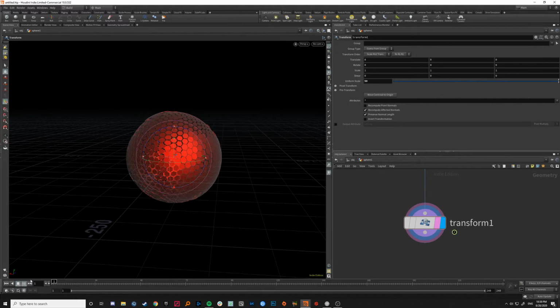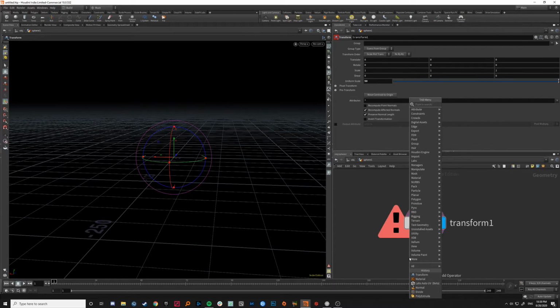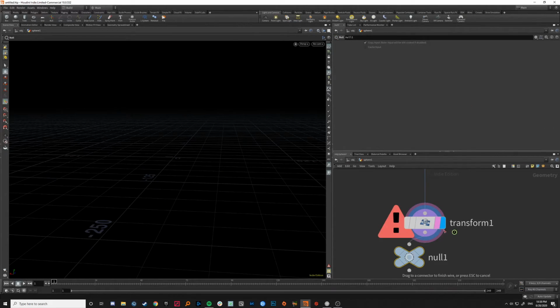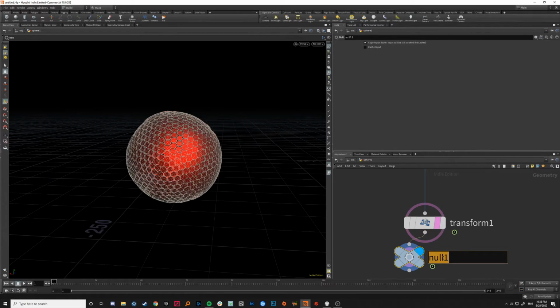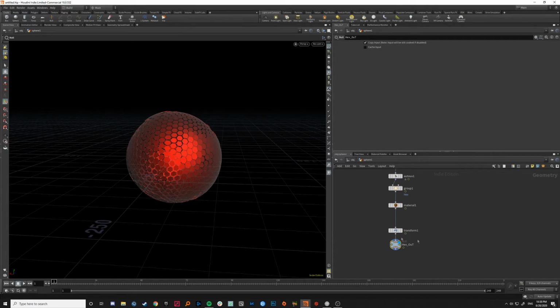But of course, you can always add more things to this. So, for example, let's go back a bit. I'm gonna put a null. I'm gonna call this hex out. Okay, so basically that's the way to do this.